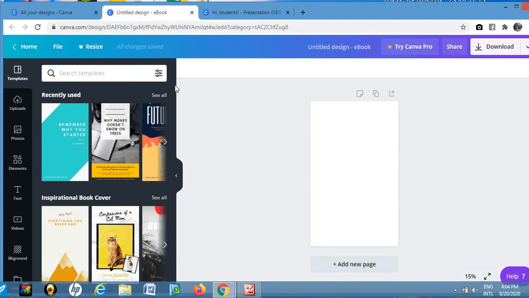But if you're using the free version, you have limited access. Any template you click on and you see "free" on it, it means it's free and you can use it. You're free to use it. You have access to it.